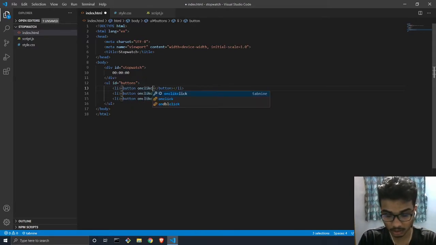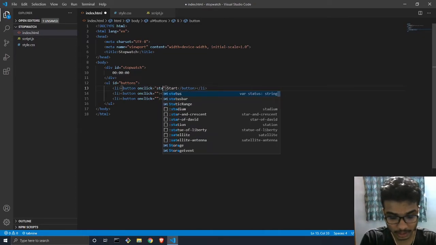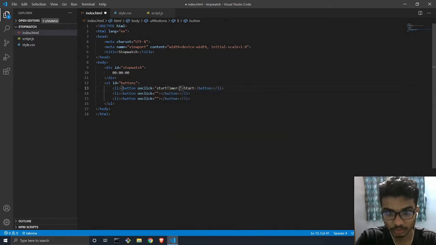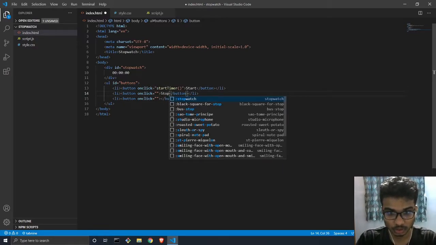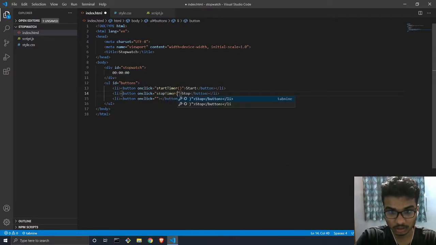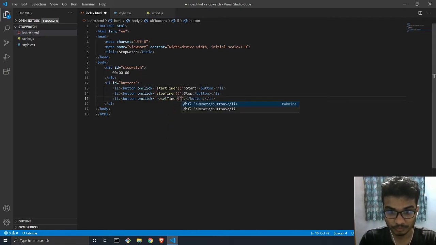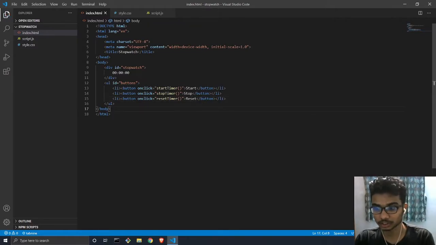So on-click, what we wanted to do. So the first one would be a start button. So the function would be start timer. Let's call this timer, so we have a difference. It's not just start. So the next would be a stop, and the function for this would be stop timer. And similarly for reset, reset timer. So this is our basic HTML. Now we'll open it with live server.